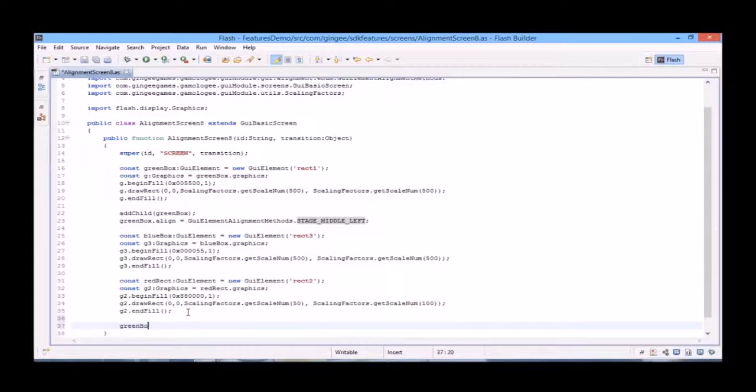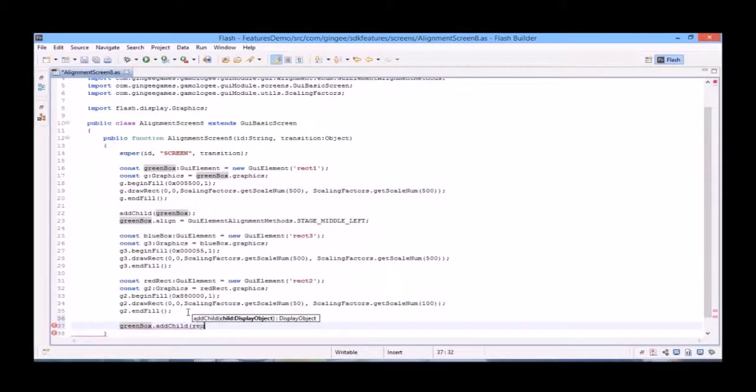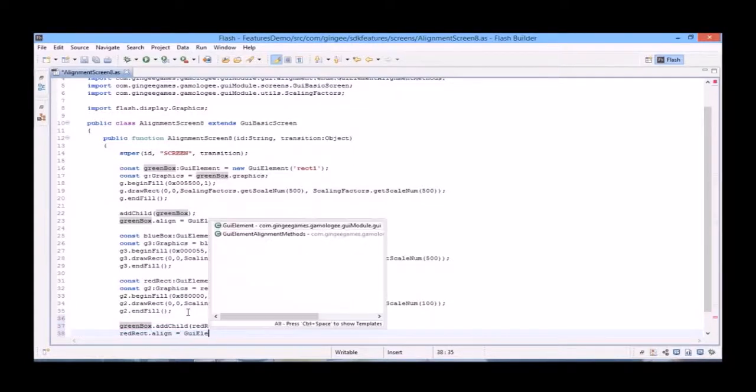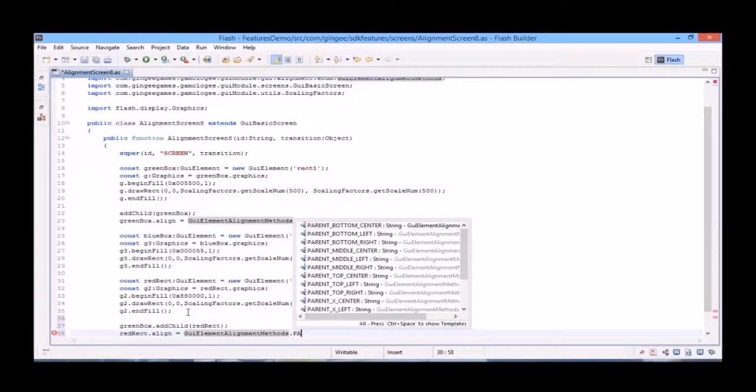We'll just type greenbox.addChild, red rect. When we align it, we'll specify parent top right, for example, instead of stage.